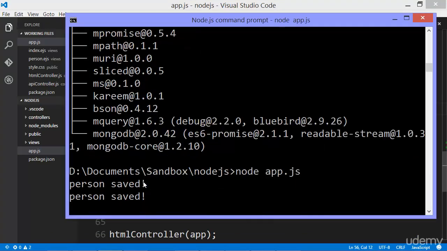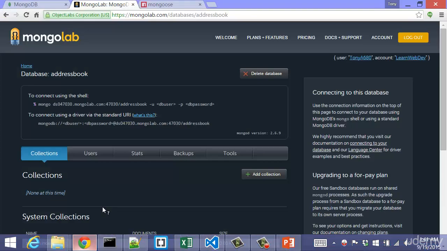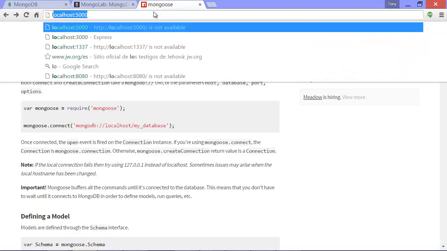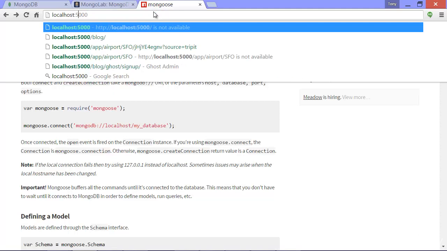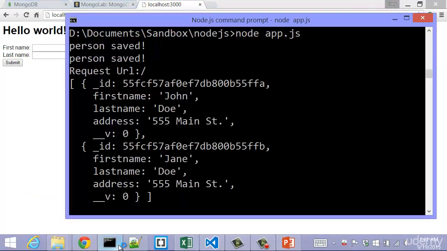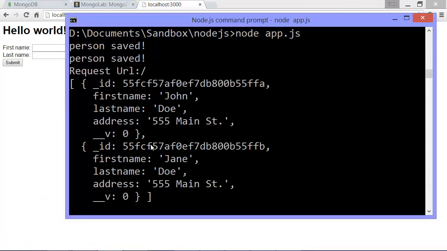I'll just run node app.js, and I get 2 person saved logs. So they both saved. And I'll go to localhost 3000 to cause the middleware to run. And there it is. I got back from MongoDB via Mongoose JavaScript objects, an array. Now MongoDB provided an ID for me, so I didn't need to add one myself. And notice that I have the data.